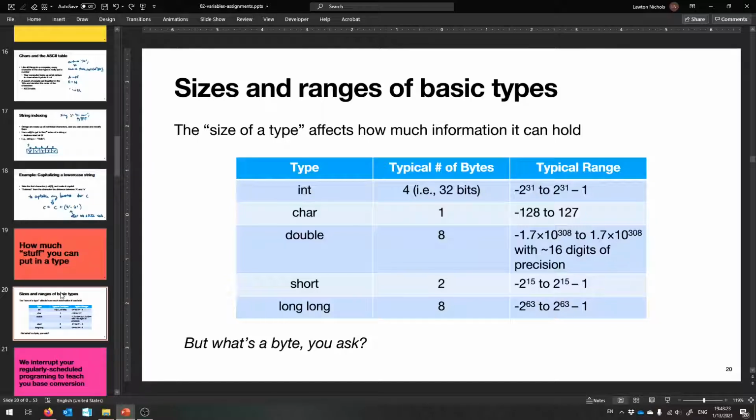All right, so this is a table that I'm going to show you again later after I've taught you more about what all these terms mean. Okay, so just the size of a type, it just means how much information it can hold, what can go inside of it. So for an int, for example, it holds 4 bytes, which is 32 bits, and I'm going to explain what all these things mean. And with that much space, this is a unit of space, we are allowed to represent this many numbers. We can represent every integer from -2 to the 31 to 2 to the 31 minus 1.